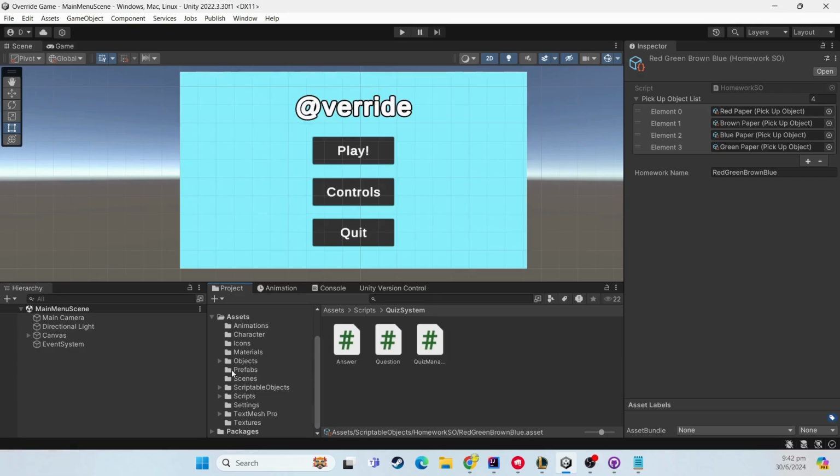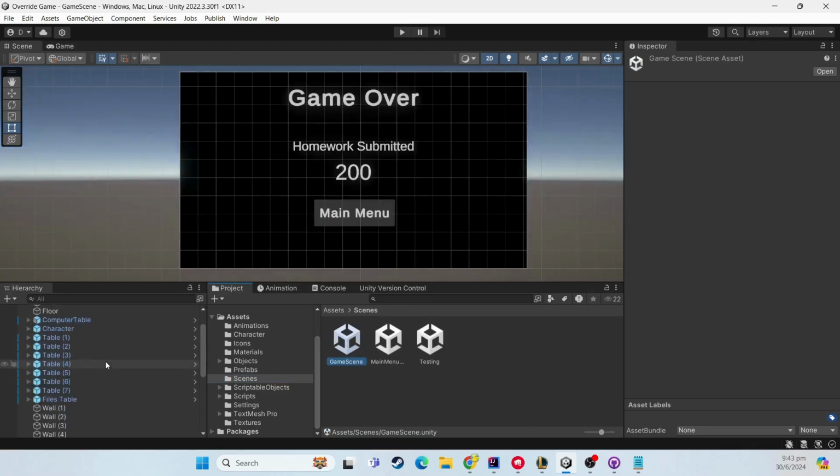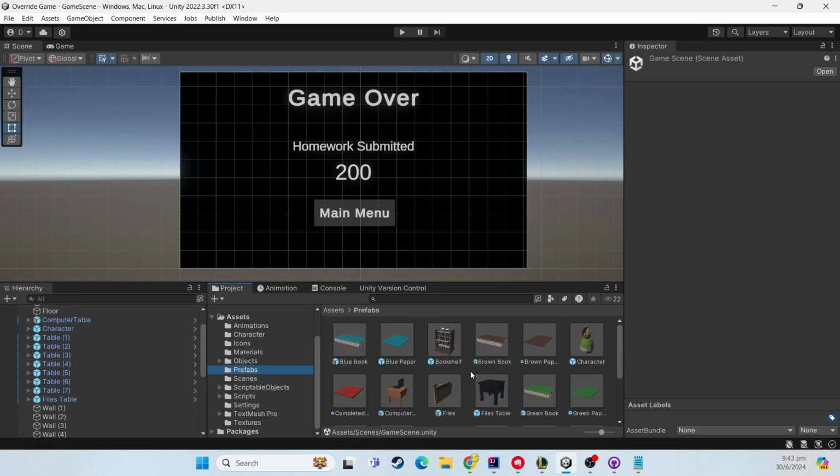Apart from this, we also heavily utilized our prefabs. So if we go into our game scene, all of these are actually just dragged and dropped from our prefab folder. So this reduced the need for us to keep duplicating our items, and also allows us to make major changes to an item across the board. So this really helped us when we were making this game.